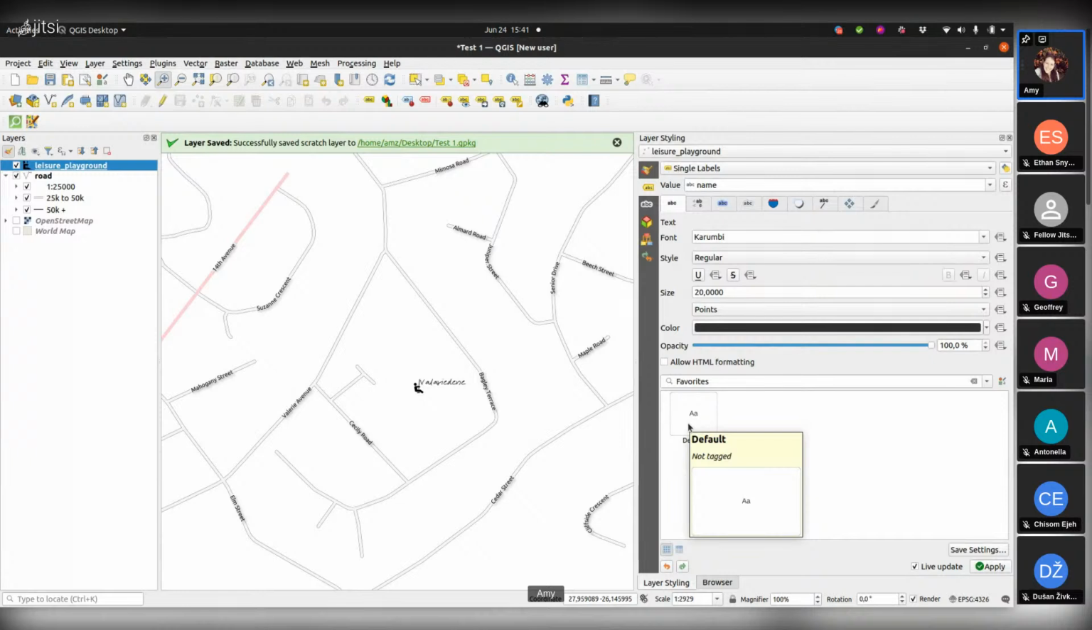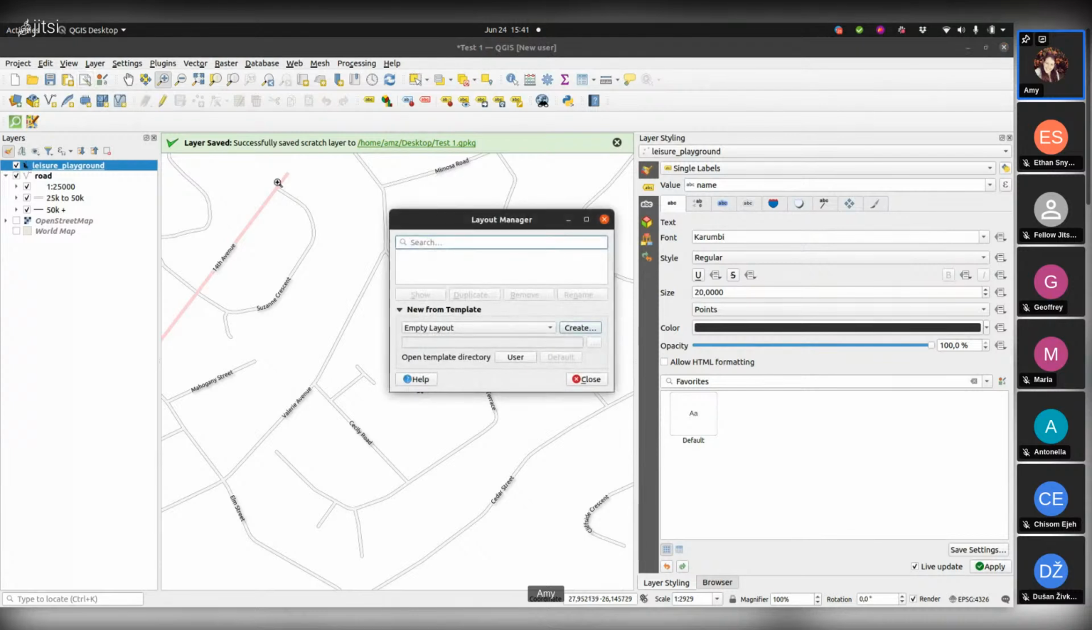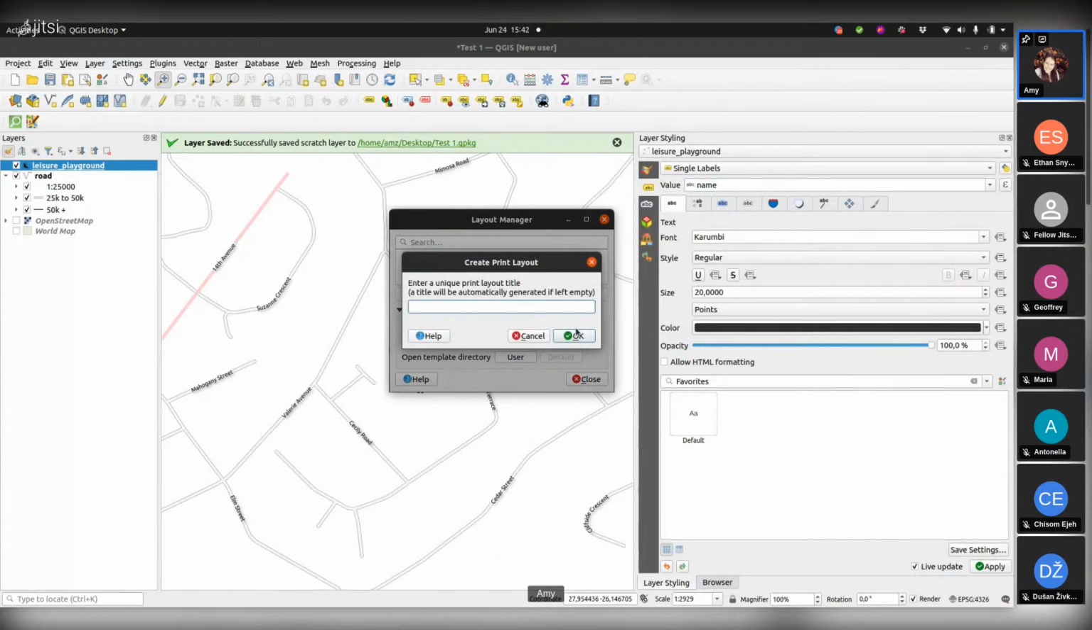So the very last thing I'm going to show you, this is not the world's best map. I haven't changed any of the other styling, but the last thing I want to show you, so that you can make a print layout of your map, is this tool over here. It's our layout manager. If you click on that, I'm going to create a new empty layout.